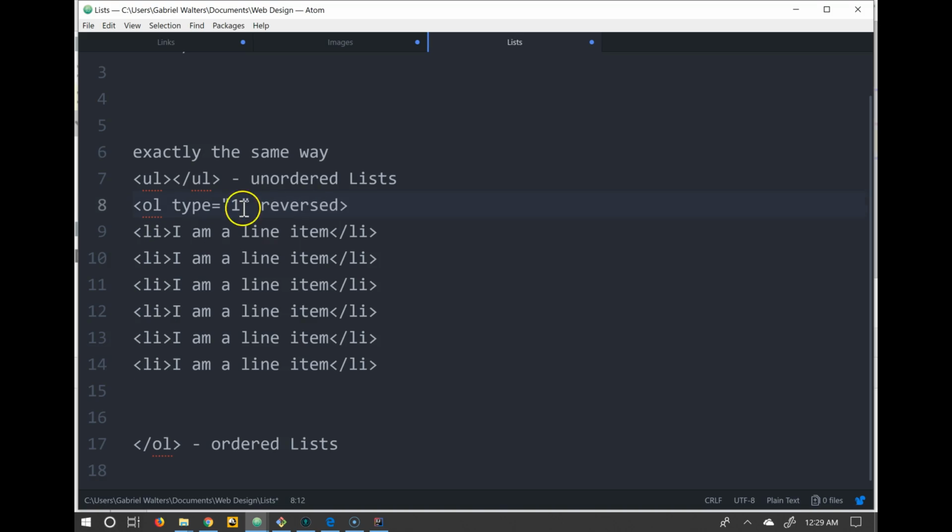But I could do it with numbers. I could do it with lowercase letters. If I leave this off, it's going to default to numbers. If I don't want to use the reversed and I want it to go in order, I just take it off. Okay, that is basically how you would use unordered list and ordered list.